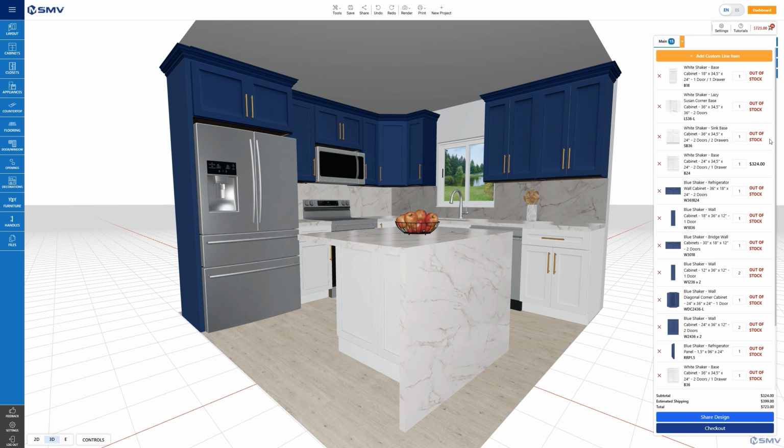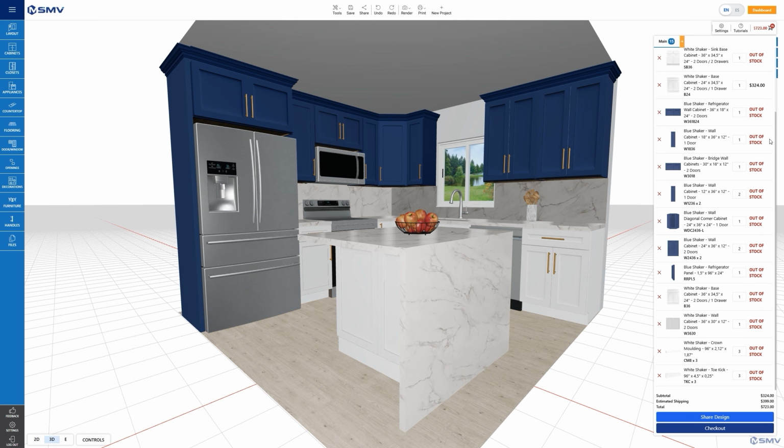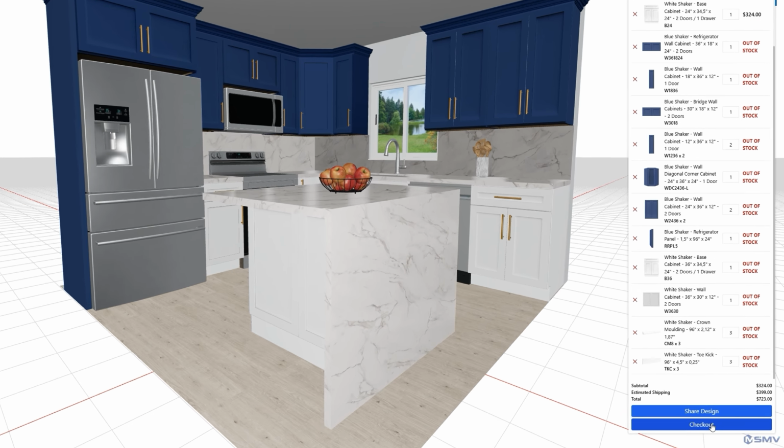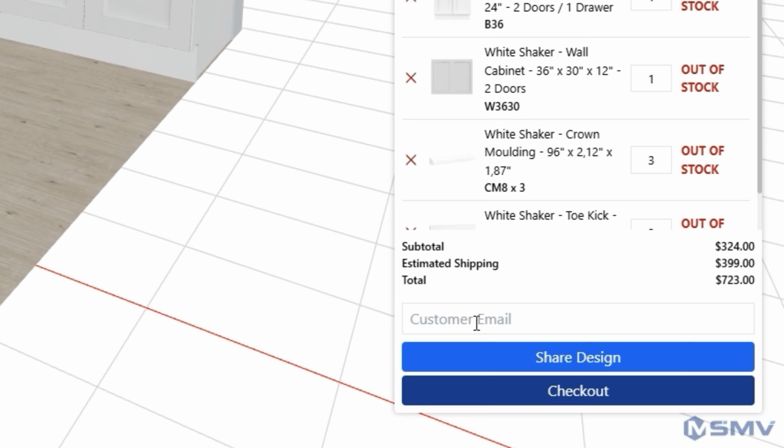Here we can review the full list of items, check quantities, and make sure nothing is missing or needs to be adjusted. We can just click on Checkout, enter your email address, and this will generate a link with the invoice, the list, and the pricing, which you can send directly to your client.